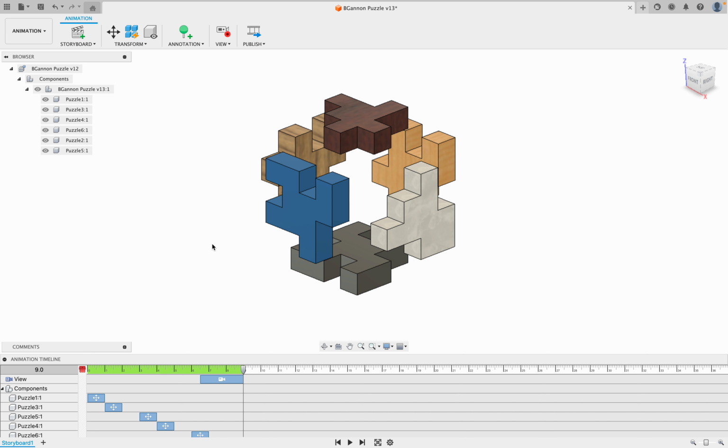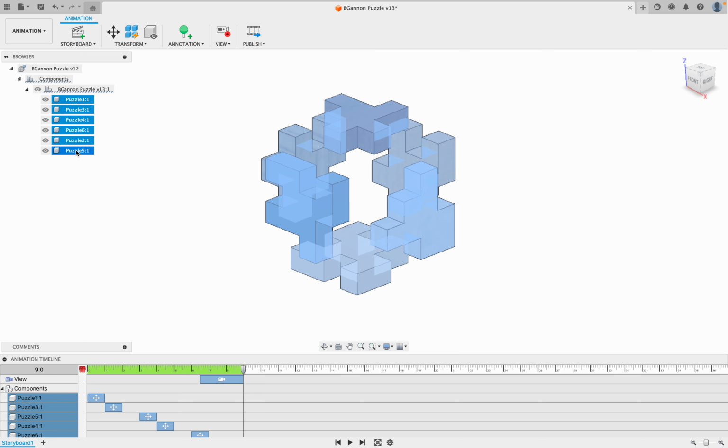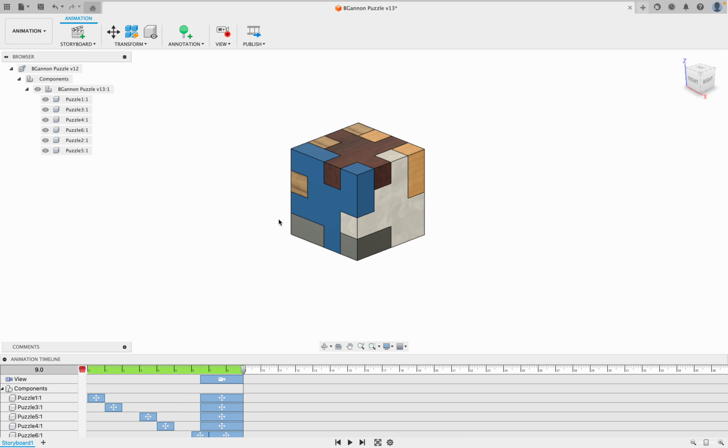We're going to create an animation exploded view that kind of looks like this. Pretty simple to do. I'm going to reset all my pieces here. I'm going to click on puzzle one, then shift and hold to select them all, and then transform and restore home. Okay, this is where you're going to start.